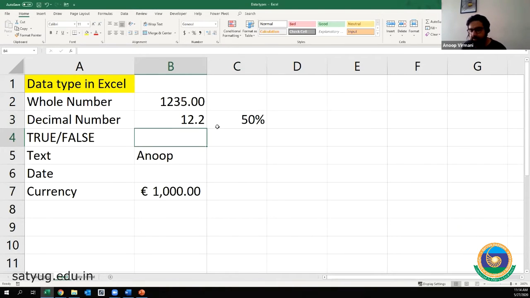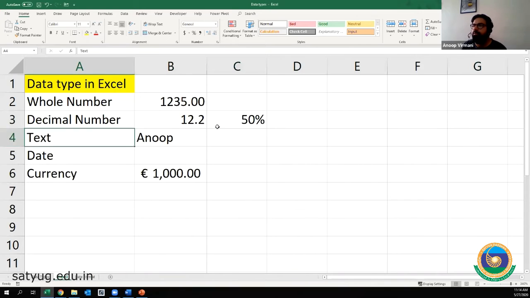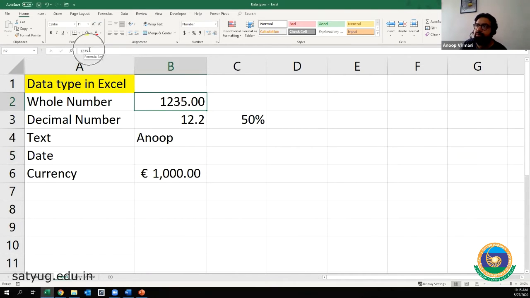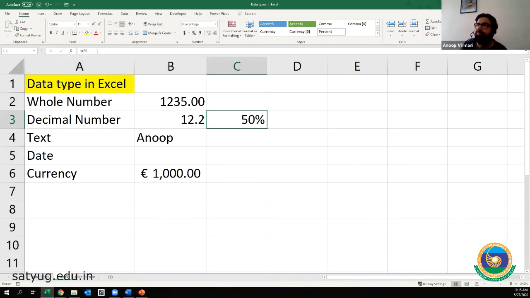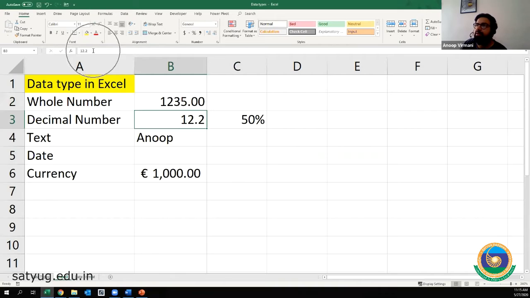Now for true false, let us not do it here, right? Date. Now date is very important in Excel. Like you see in the formula bar here, you see 1235, 122.2, this will be 50%, right? Some basics will be saved as they are here, but for formats like currency, right, it is saved in the normal fashion.